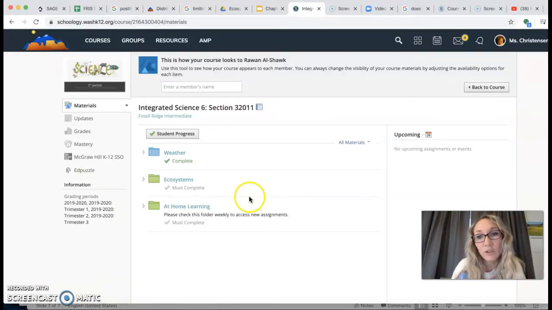So this is what your course will look like when you sign on. This week and next week, so week 1 and week 2, I've got combined together. The first thing you need to do is if you are missing any assignments, get those completed. A good way to know if you're missing assignments is if you do not see this green checkmark complete. So all the weather stuff was completed and done, so the check mark is complete. Ecosystems was not completed by this example.